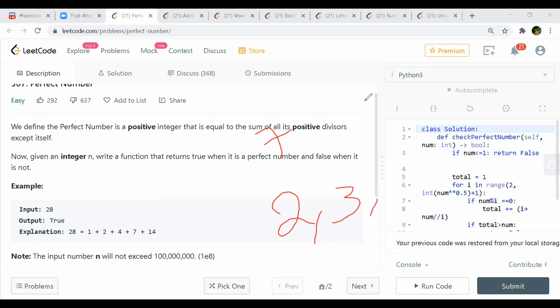So what I'm saying is, you start from 1 and you go to the root of that number. If you are able to find a factor for that number, then it's not a prime number. Otherwise, it would be a prime number. Because for any factor lying between 1 to root n, there would be a corresponding factor between root n to n. So we just have to check whether we can obtain a factor from 1 to root n or not.